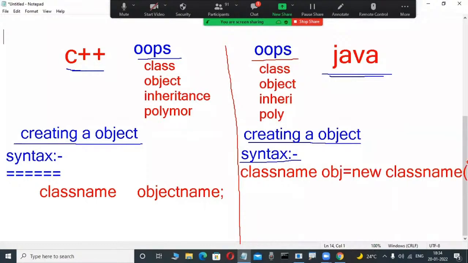Yes, observe here. That's why are these two languages syntactically different or the same? Different. Syntactically different. Conceptually, OOPS concepts are the same. But syntactically different. And also functions are totally different.